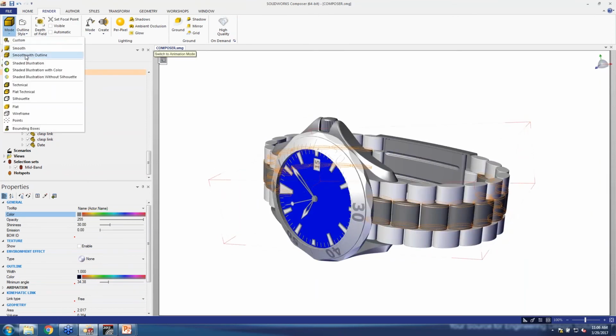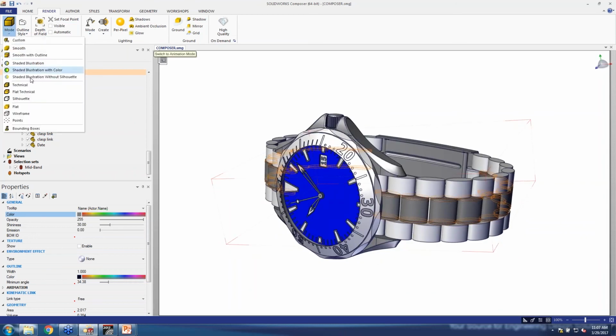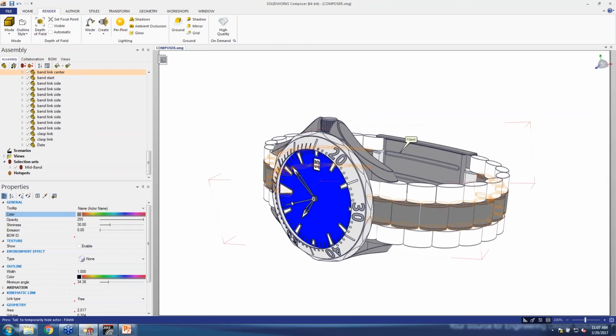First off, this watch was designed in SOLIDWORKS, and all I've done is brought it into Composer. At this point, I haven't done anything else to it. I just brought it in, created a view, and it sits here. Now I want to show how easy it is to navigate within this tool. It brings all the coloring in from SOLIDWORKS, so whatever color these parts are in SOLIDWORKS, that's the color they come into Composer with.